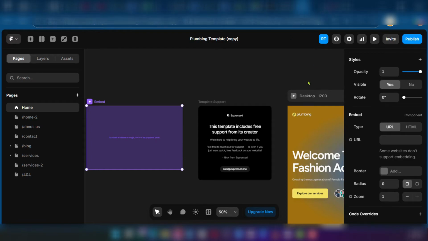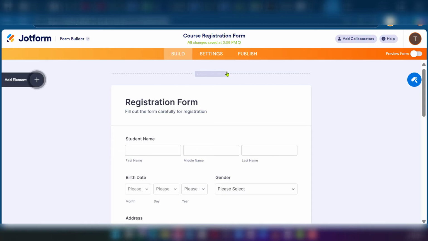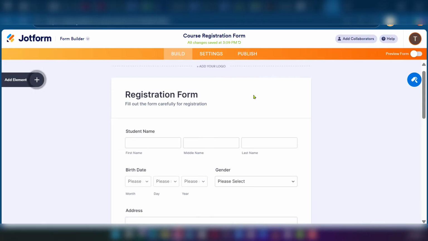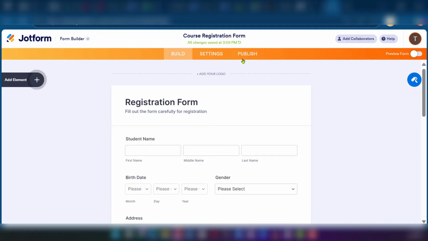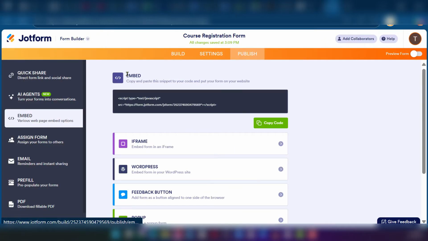Let's go back to our Jotform. And here we're going to click on edit form. So now we have our form and this is what we want to put in our Framer website, right? We're going to go over to publish. Then right here in publish on the left side panel, you have quick share, AI agent, and embed. We're going to click on embed. And here we have the option to copy the snippet. Now, this is not a URL, rather it's a snippet of code, right? You can see script and script.